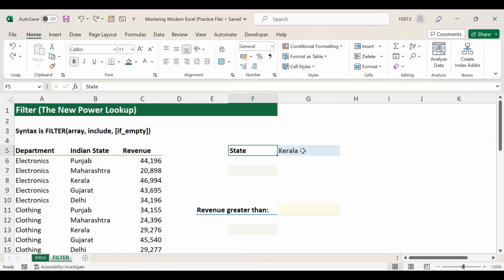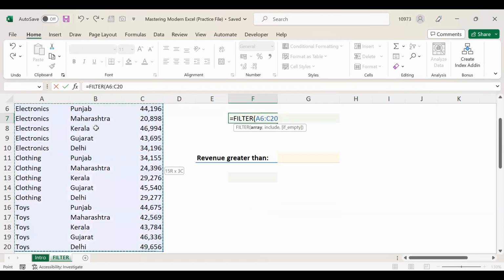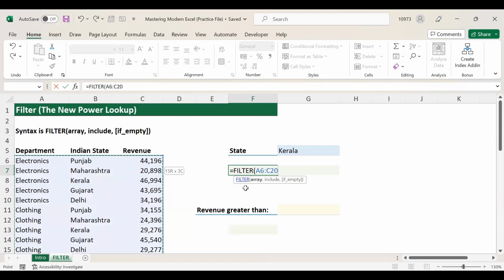So here the criteria is state Kerala, which means I want to get all the values that are related to Kerala state, right? Department and revenue. Now let us apply the new filter formula. In this cell, type equal to FILTER. Here you can see these are the three syntaxes we will be working on. So what is array? Array is nothing but your entire data set. What I mean is you need to select the entire data set here. That is called array.